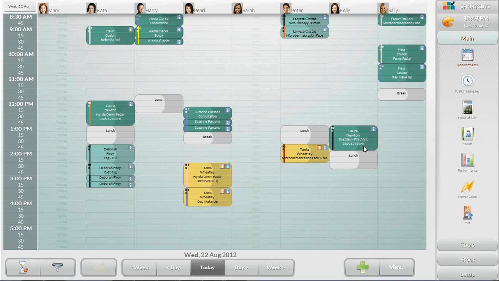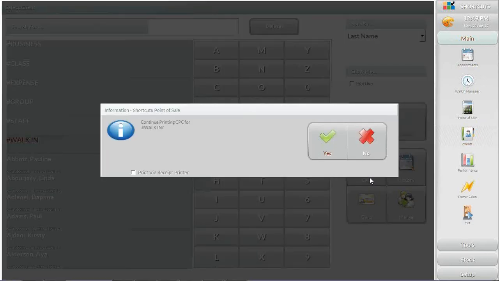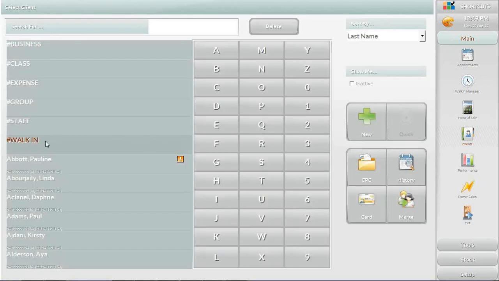Okay, now if I want to print out the whole lot for the day, now obviously normally your appointment book will look like something like this or a lot fuller. So it would be a long process if you want to print one by one. So we've created a button to make it a lot easier. If we go into clients, there is a CPC button here. Now if I press CPC, it'll ask me, do I want to print CPC for walk-in? And it does that because, see here on the left-hand side, I've got walk-in selected.